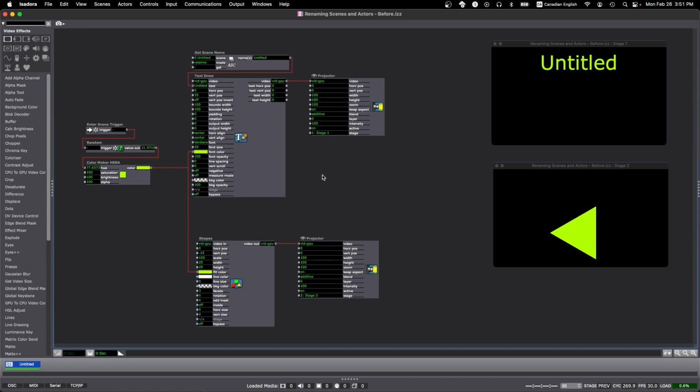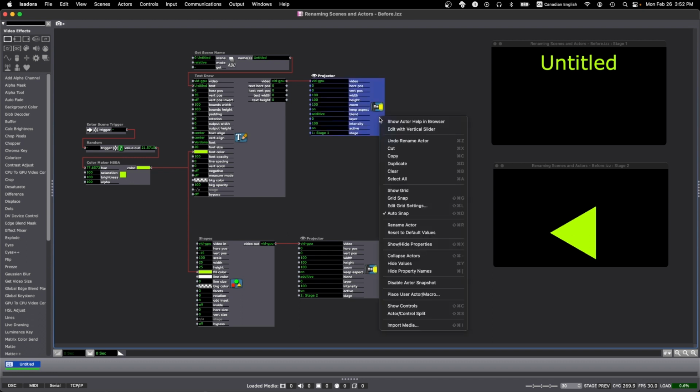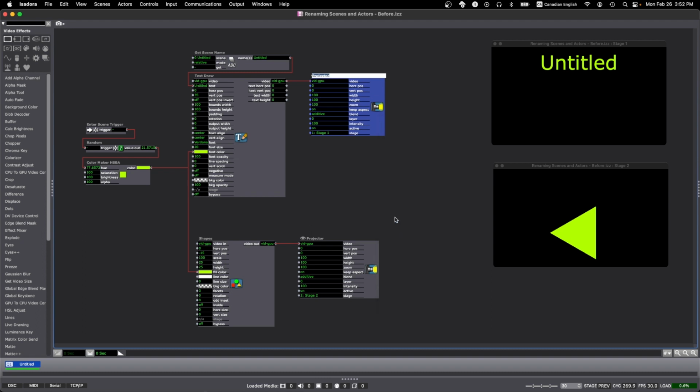So how can we start making things clear in this scene? We could start by renaming the projectors so that they show their purposes. To rename an actor, just right-click on it and select Rename Actor, and the shortcut for that is Command-Shift-R on Mac, Control-Shift-R on Windows. We'll just call this one Text. And now let's rename the other one to Shapes.